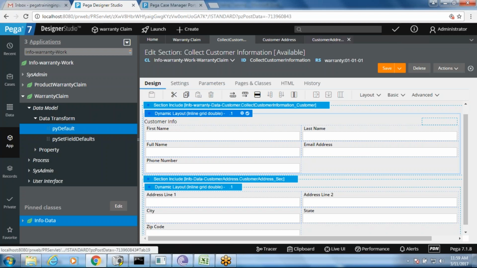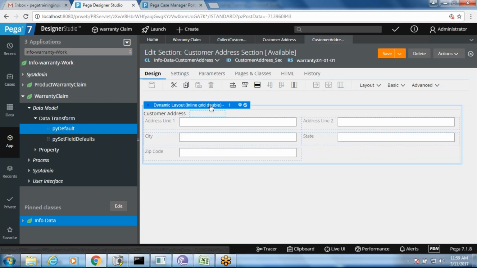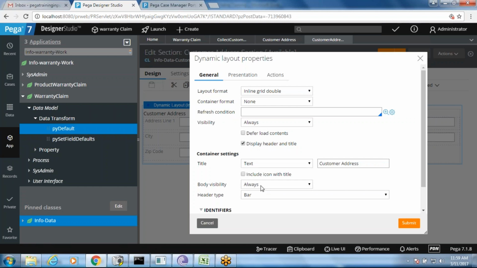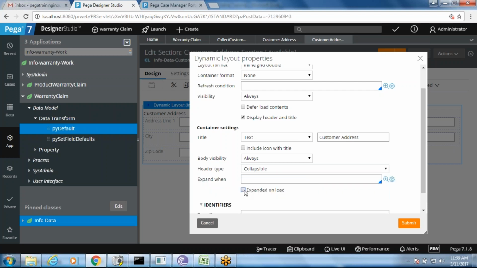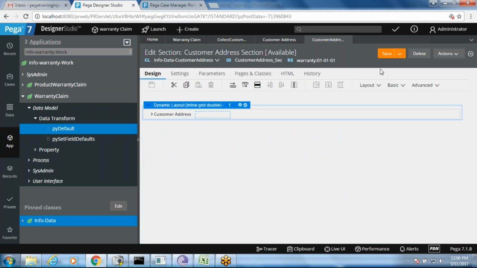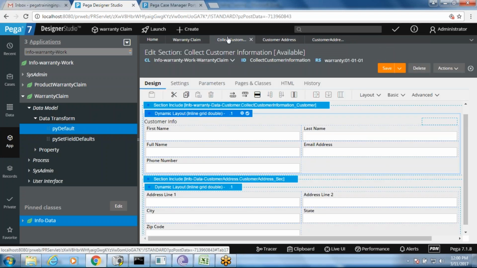Now I want some collapsible bars here. So for this, what I'll do, header type. Look at this, what difference it makes. I want collapsible header type, and I'll say it should be collapsed. It should not be expandable. Submit it. Now look at this. It comes like this. So the unnecessary horizontal scroll bar will get removed. Same way I do it for customer info as well.